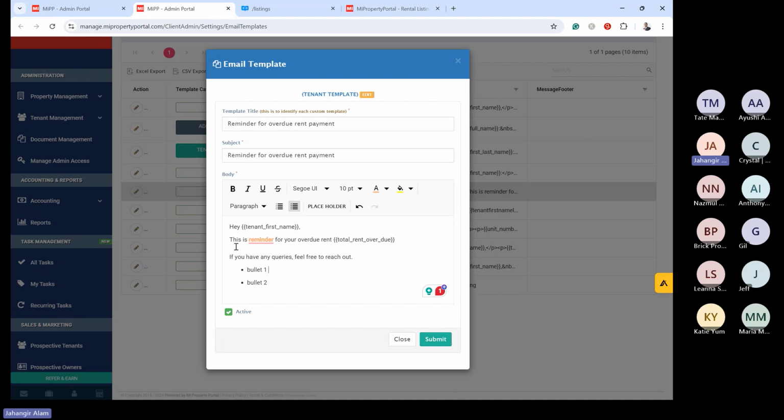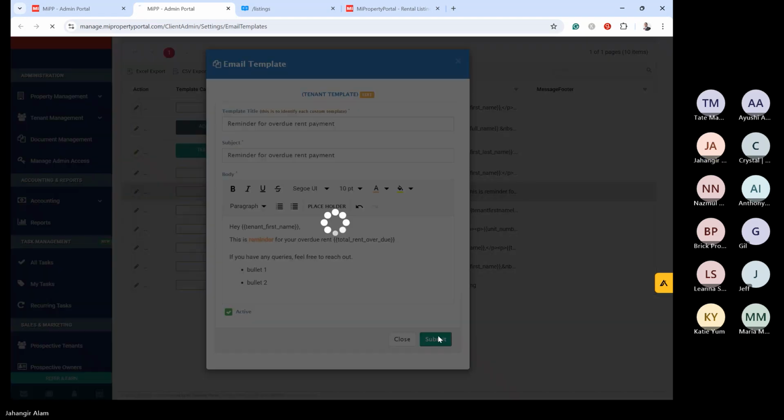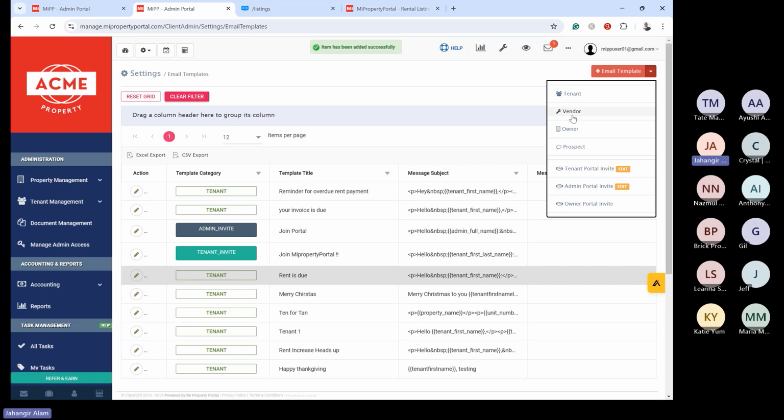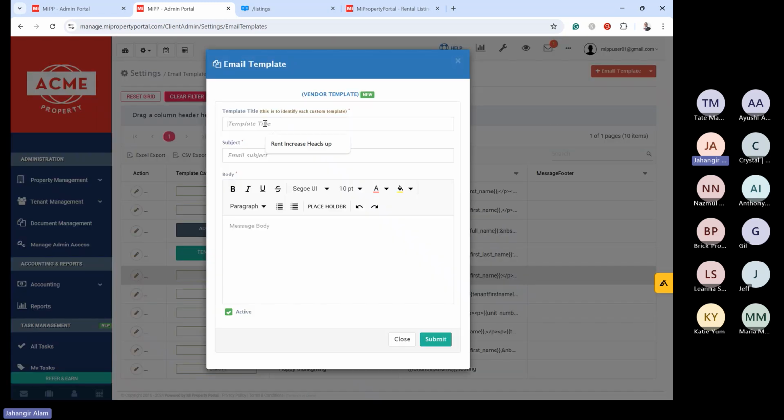So that's it. I'm not adding anymore. And active means this will show up in the email bulk email template option. If it's not active, obviously it will be there, but it will not show up in the dropdown. Okay, so let's save it. So we are updating reminder for overdue rent payment. So that's how it's going to work out. So I save that.